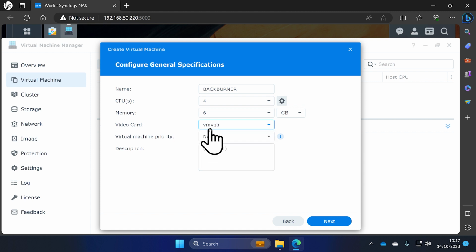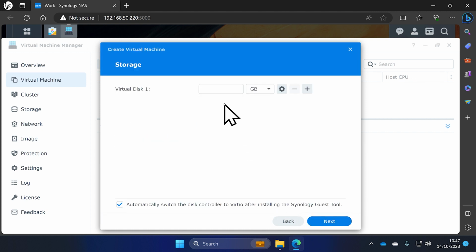This is a virtual VGA card, but choose what options you think are best. Virtual disk space, how much disk space is your installation going to take up? 250 gigabytes is probably enough, or maybe too much, who knows.